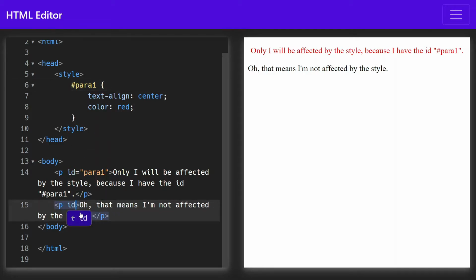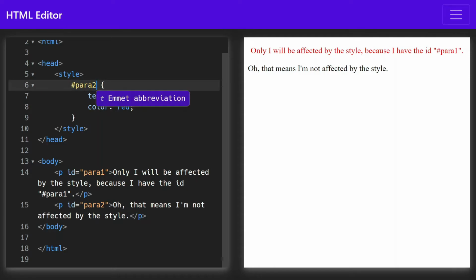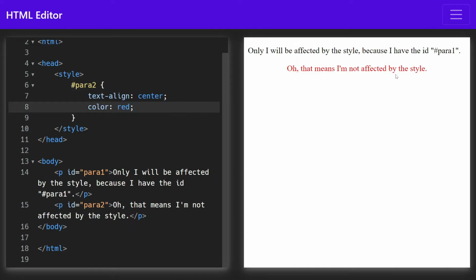So let's add a new ID here, para2, and then change the style rule to apply to that. So now this is affected by the style. Now ID selectors can be accompanied with another selector. So this only selects the P element with ID of para2.